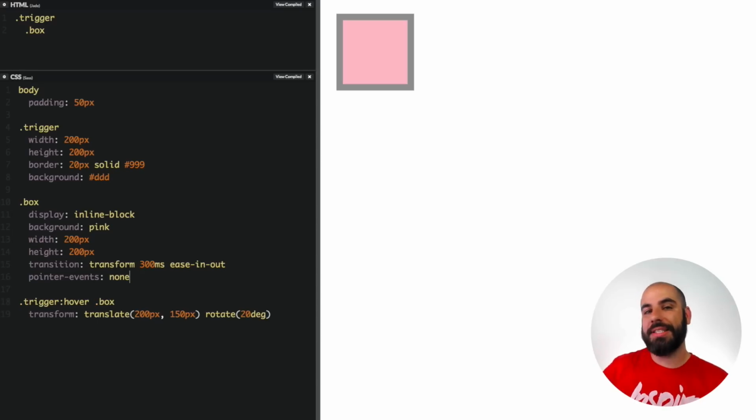Now what pointer events does is it says don't register any hovers or clicks on this element. It's just an element that you cannot interact with, you can just see it. So when I hover over the trigger, obviously it's moving, but when I move that hover onto the box, it doesn't recognize any hovers or clicks on it.